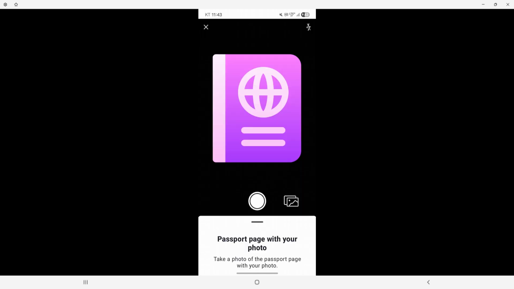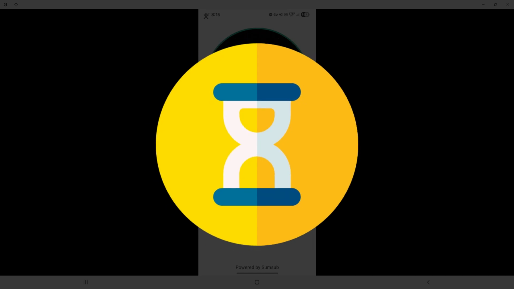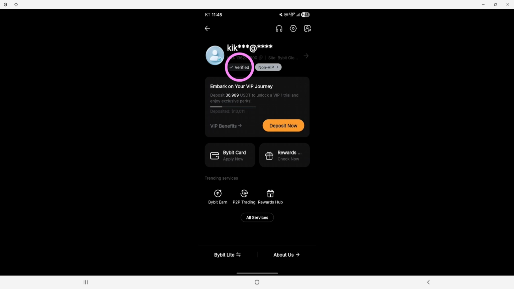Make sure the information page of your passport is clearly visible, and take a photo within the frame. Now, complete the facial verification process. Follow the on-screen instructions, such as turning your head or blinking when prompted. In most cases, this verification is completed within about 1 hour. After the screening, the status will change to verified.